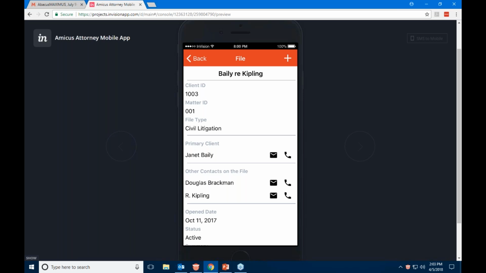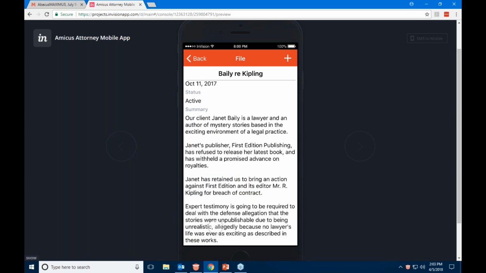Those of you that are longtime Amicus users will of course recognize most of what is on screen here. We have the client as well as matter ID at the top, as well as the file type. The primary client on the file is Janet Bailey in this case, as well as all the other people on the file, Douglas Brackman and R. Kipling. We have the open or start date of the file, the status, and if we scroll down, we have the summary. So really a nice snapshot of the most important areas of the file.